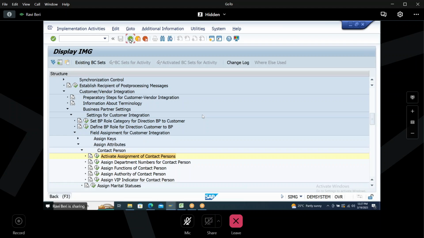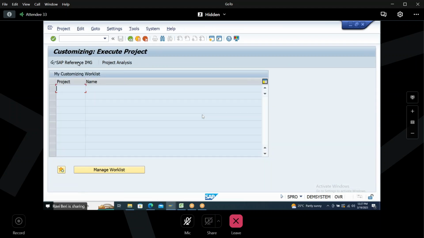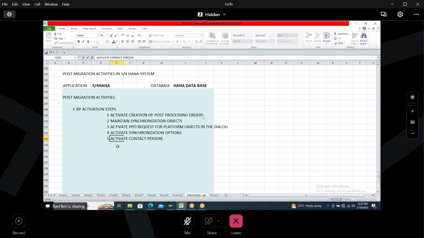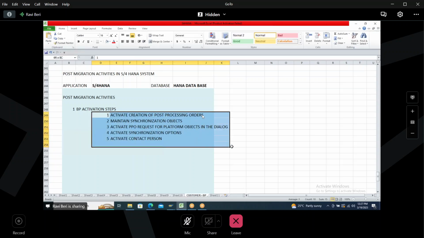Okay. I just want one query here. This is a central level setting, right? So once we have done it, we don't need to do it again. Yes. If you do it once, system wise, no need to do again. Okay. So these are the 5 activation steps. Cross check this. Okay. Next.